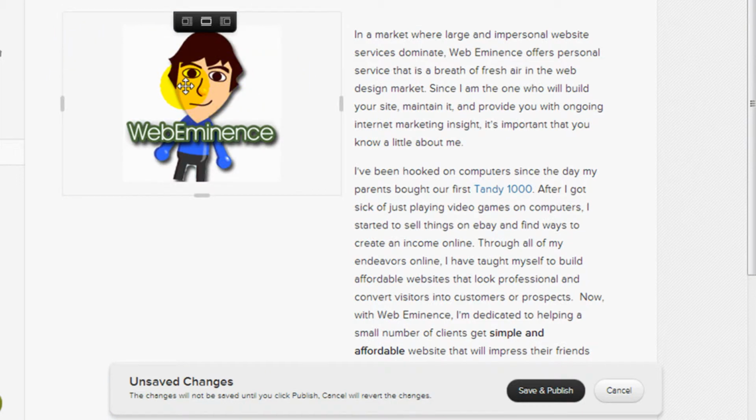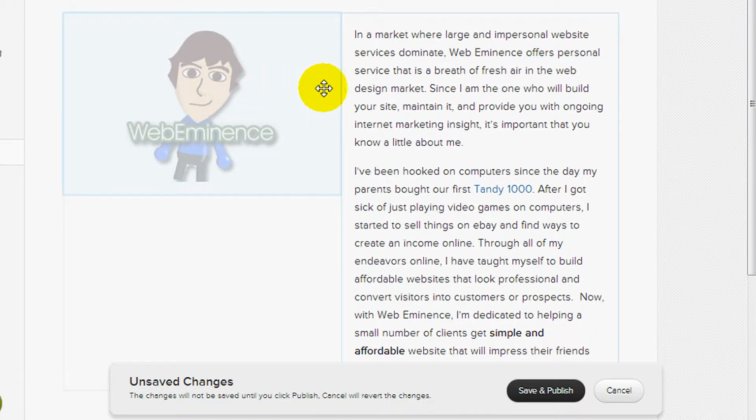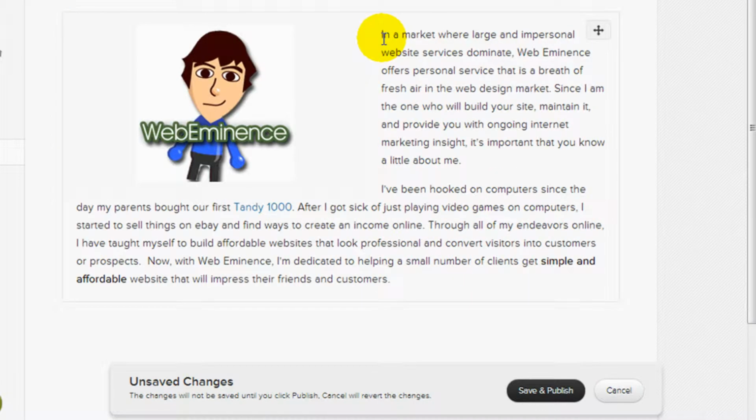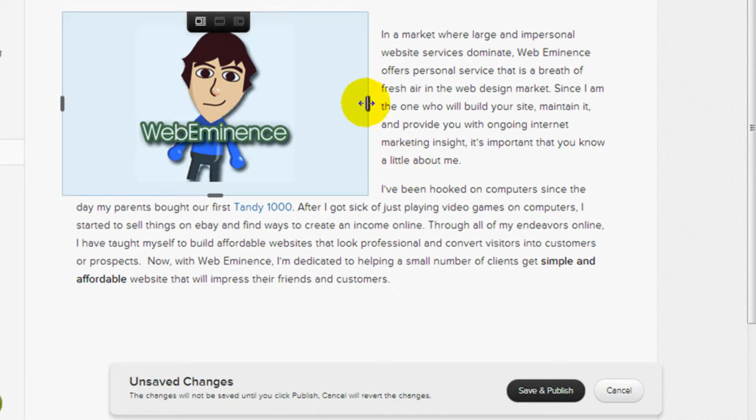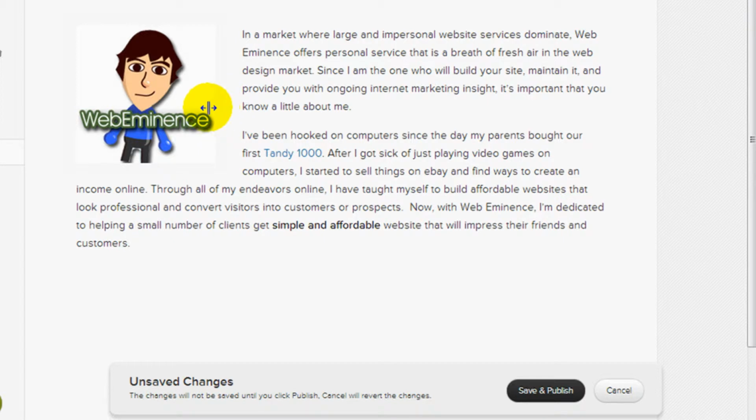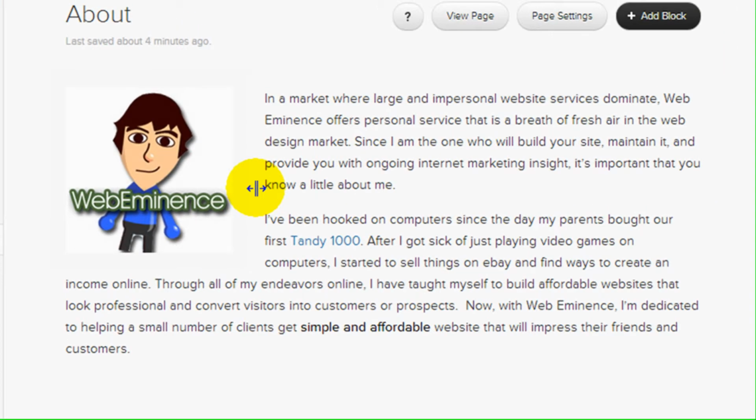But I want to actually put it inside the text block next to the text. So for that, I want to select Float. So there's how the image looks when it's floated. You can also click on the image and resize it just by dragging.